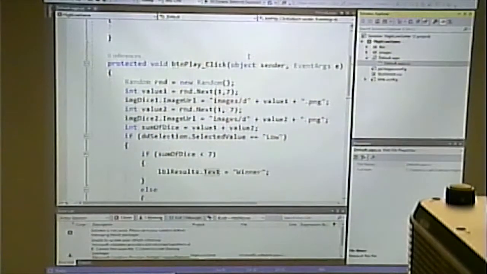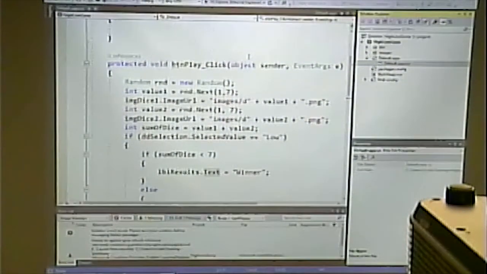Trying to think of what I want to do next. Maybe I want to skip that second step.